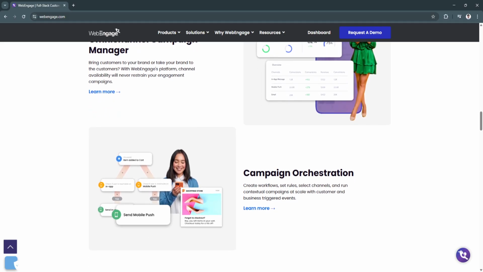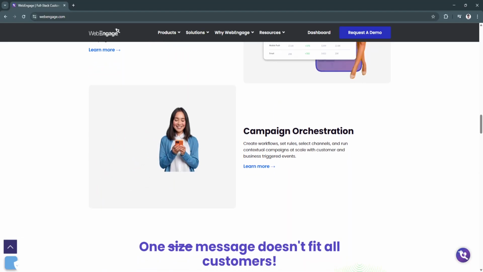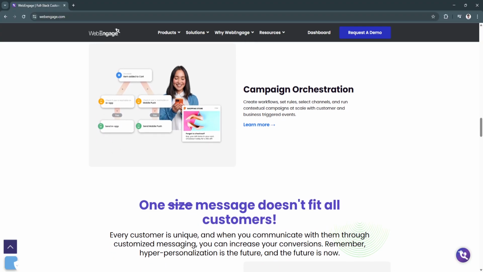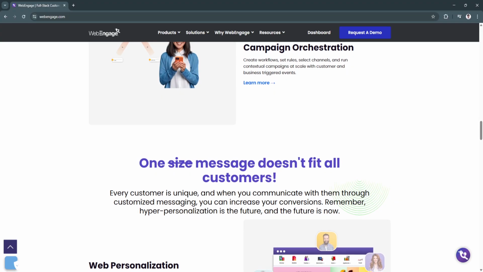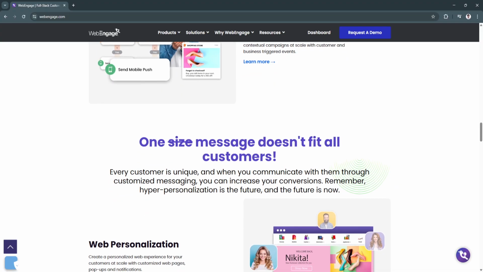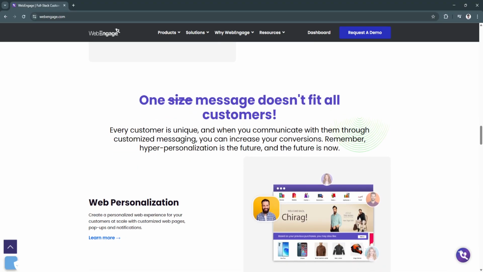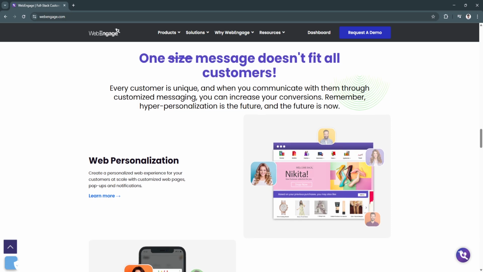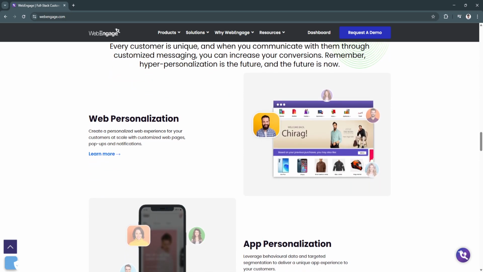Another key feature is the A/B testing for campaign optimization. Marketers can run A/B tests on different campaign versions to determine the most effective messaging, timing, and delivery methods. This maximizes engagement rates by refining marketing strategies based on real user responses and data insights.